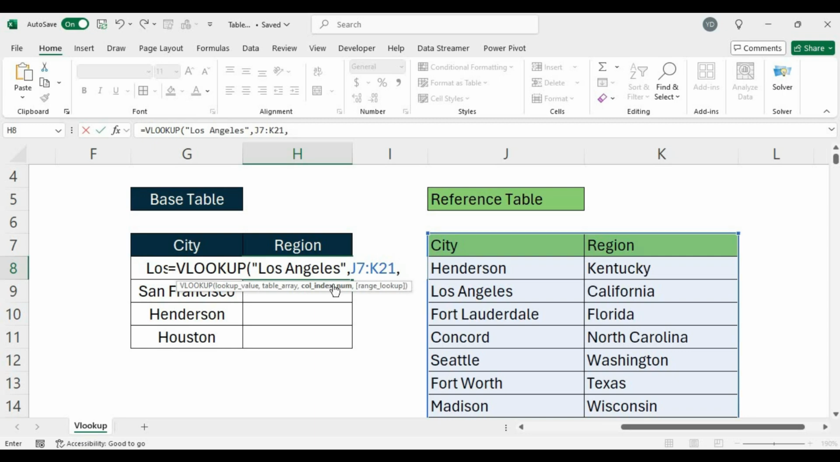So here your column index number will be 2, since the values that you need to output are in the second column of your reference table. So you put 2, and once you put a comma, you have two choices. One is approximate match in front of TRUE and the exact match in front of FALSE. Since we are going to do an exact match, we can go down, select FALSE and press Tab.